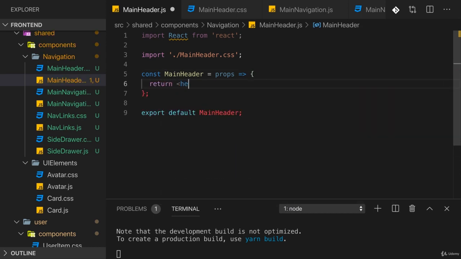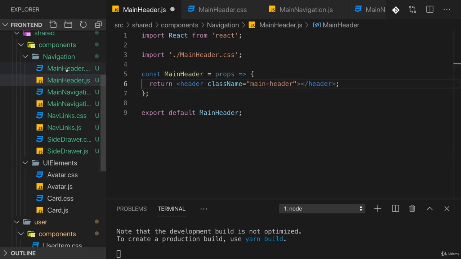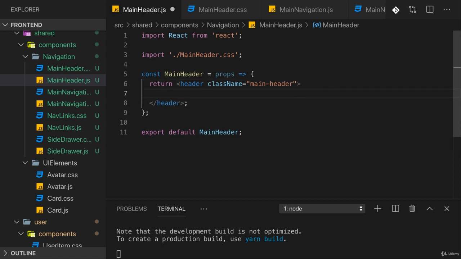Now, regarding the JSX, I want to have the normal header element being rendered here, and I'll add a className to that header element, which is main-header, and that will later be picked up by the styling in the MainHeader CSS file. Now, what should be rendered between the opening and closing tags? There, I want to be flexible, and I want to allow anything to be rendered in there. Any HTML components, any custom components, anything should be renderable in there.